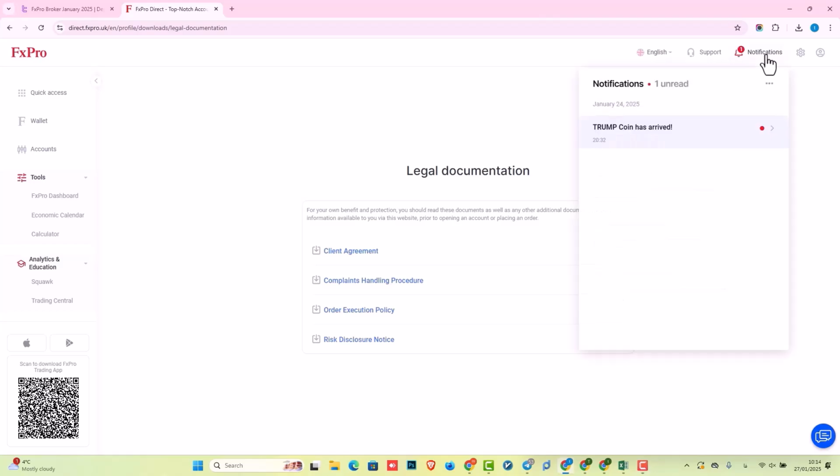In the Notification section, you will see messages related to your account, market updates and analysis, trading options such as margin calls, or other events related to your trading. Announcements of special offers and promotions offered by the FxPro broker will also be displayed to you in this section. By clicking on this section, you can view new notifications and take the necessary actions.